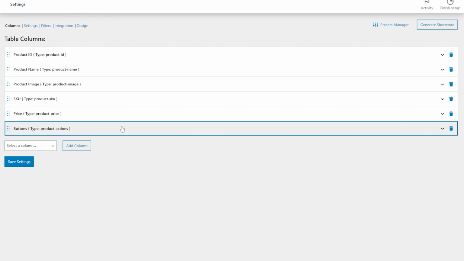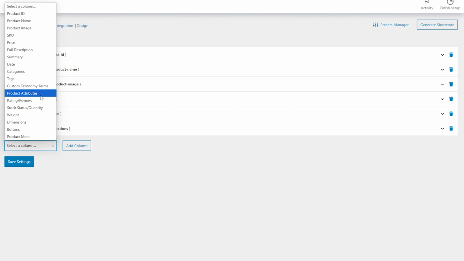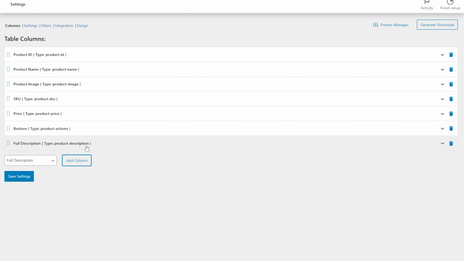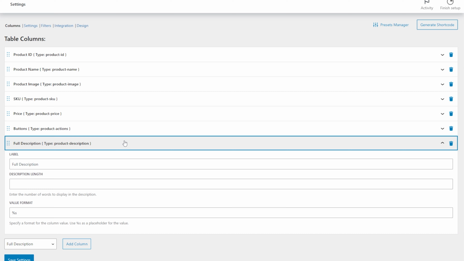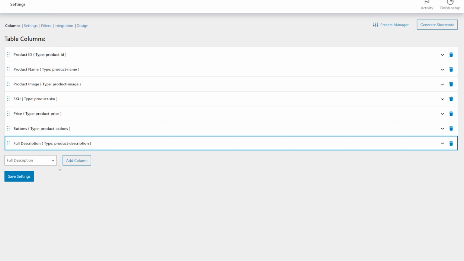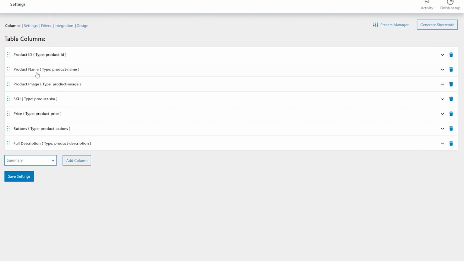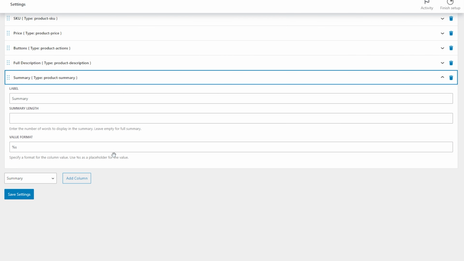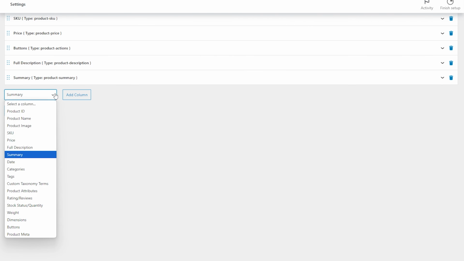Here you can add as many columns as needed by selecting the option from the drop-down list and clicking the Add Column button. The full description column includes this unique setting field, Description Length, where you can set the length of the product description. The Summary tab also has an almost identical setting field, but to set the length of the product summary.